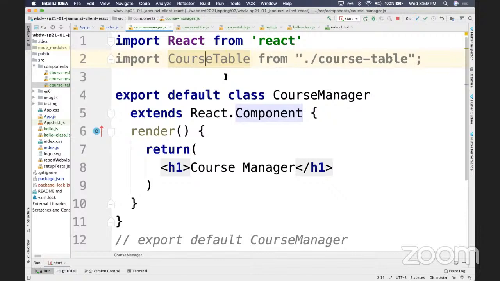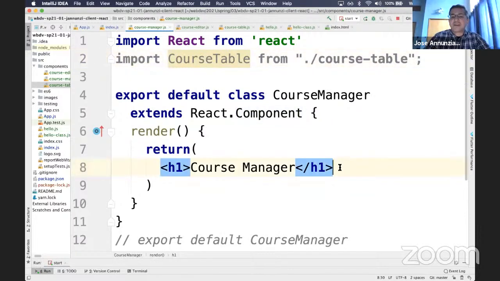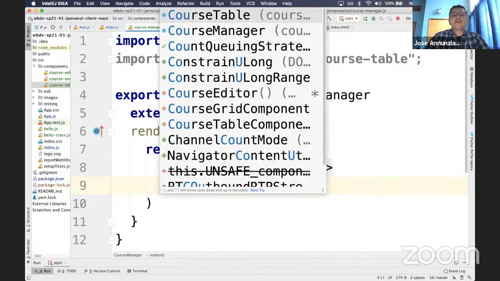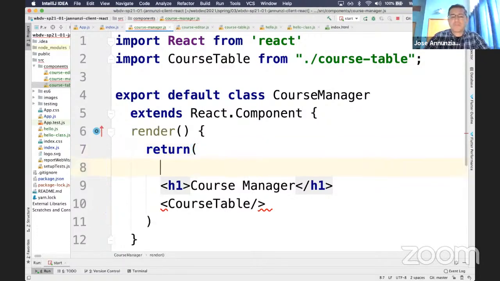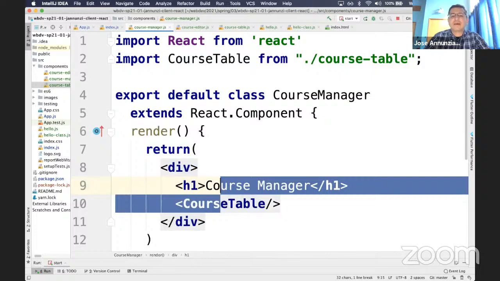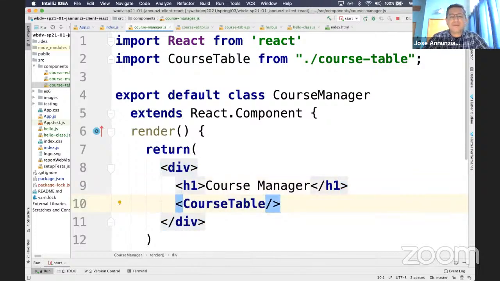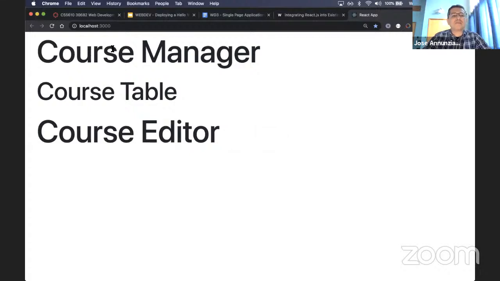Okay, so here's the course table, and so let's add the course table right under here. Okay, there we go. But notice that we're getting an error message, and it's because return can only really return one thing, right? It cannot return two things. So we need to wrap this inside something that merges these, right? So we're going to wrap this inside of a div. Okay, like that. Everybody good? Okay, so let's go here, and there it is. There's course manager, which contains course table.